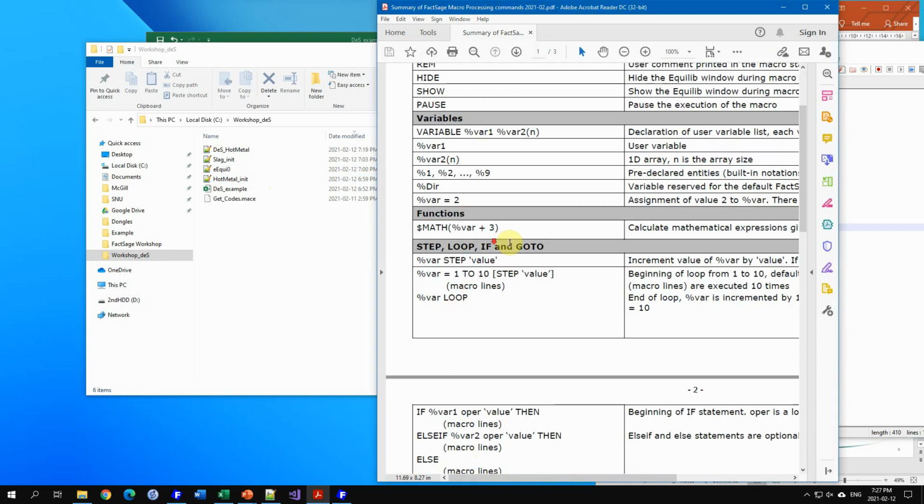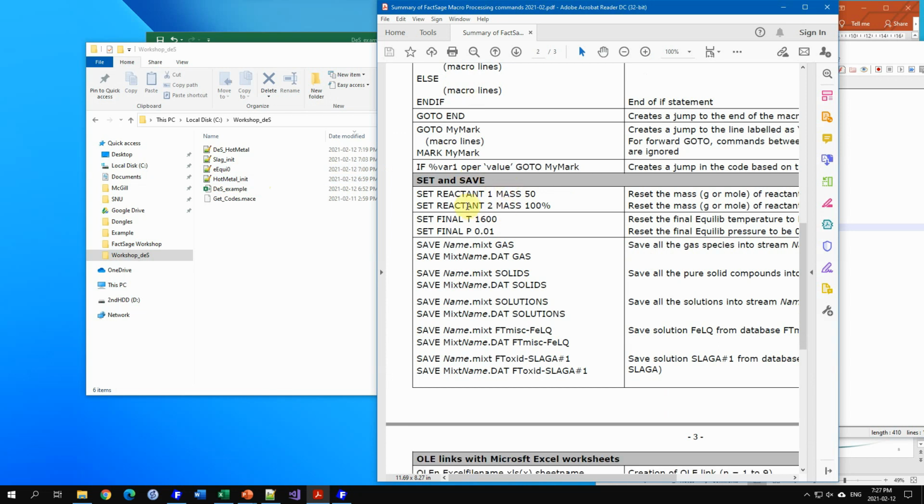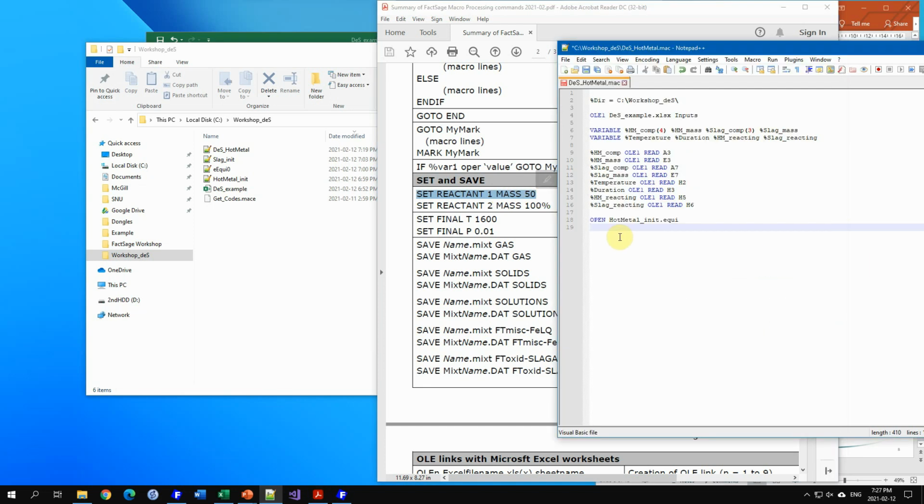So we can go in our summary sheet here to find out how we change the mass of the reactants. We have to use the set command here and use these variables, set reactant, and then we have to list the reactant number inside the reactant list, and then change the mass. We can also change temperature, pressure, but here we are interested only in the mass, and then we have to give the new value. Okay, so I'm going to make it here, set reactant.